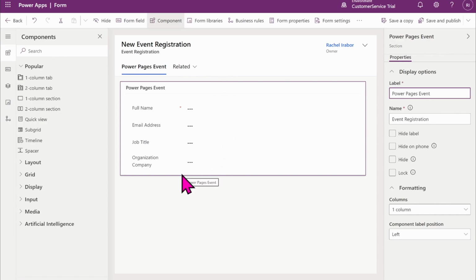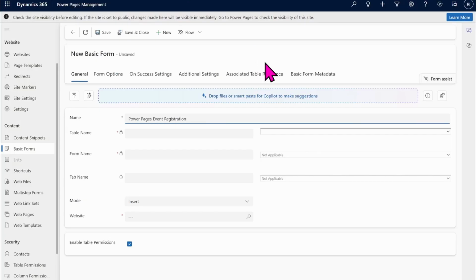So for me, I'm using a very simple form, which is event registration. You need to make sure that on your form you have your labels. Always make sure you have your labels on the form so that it will be able to show in your Power Pages website. You can add as many sections as you want, but always make sure you have your label right there.